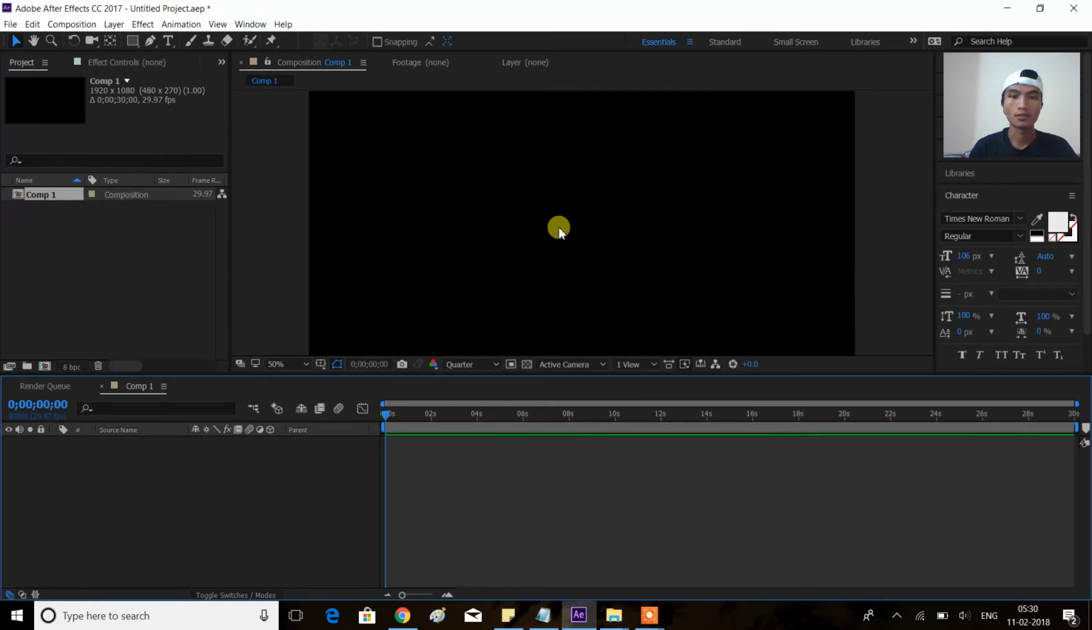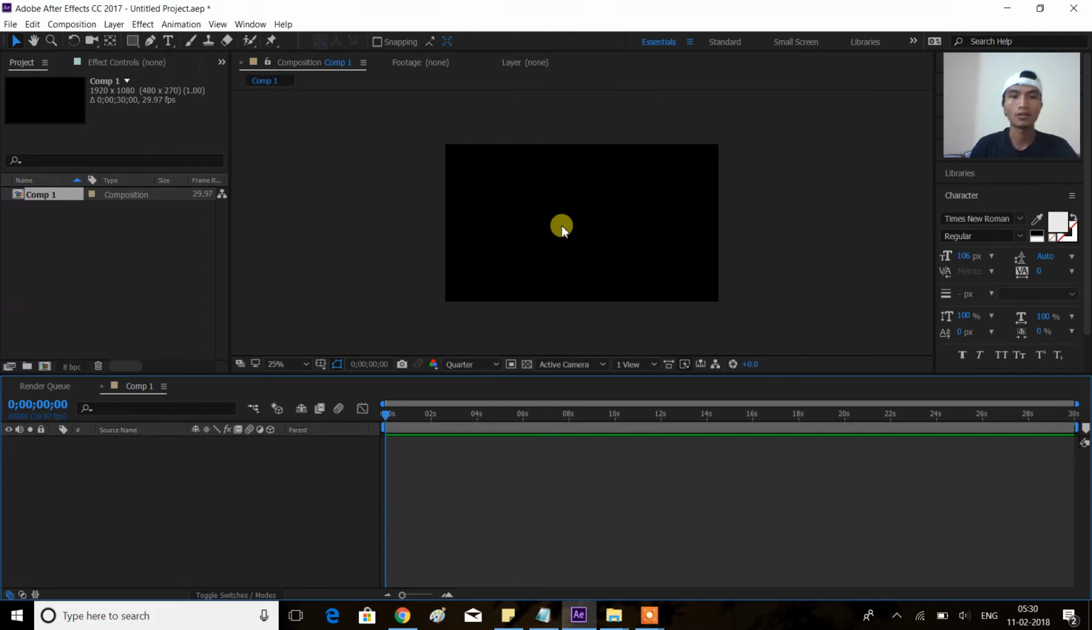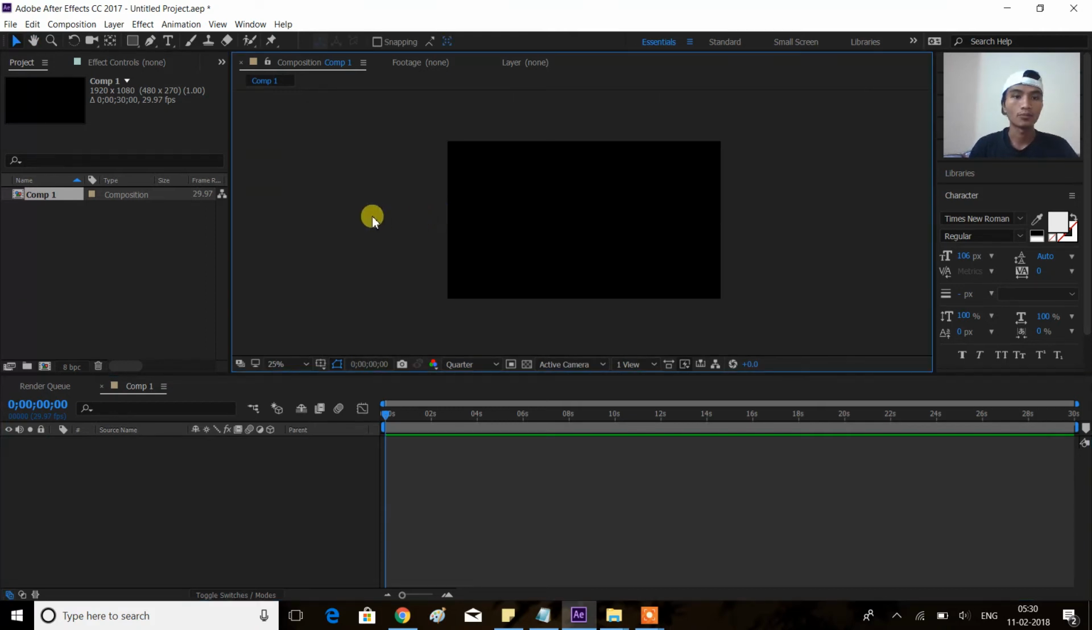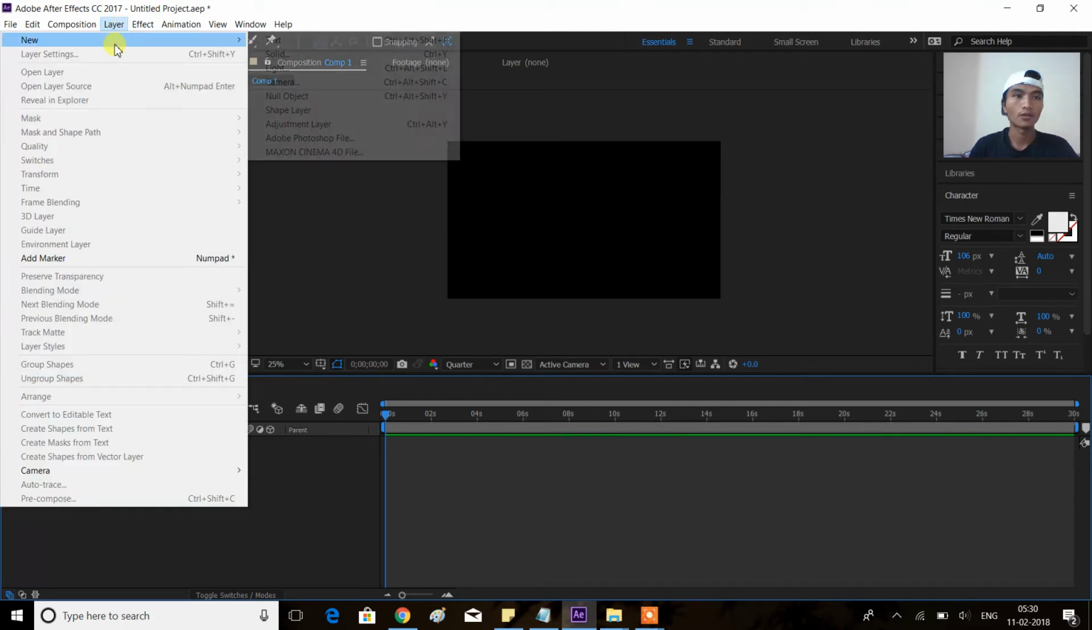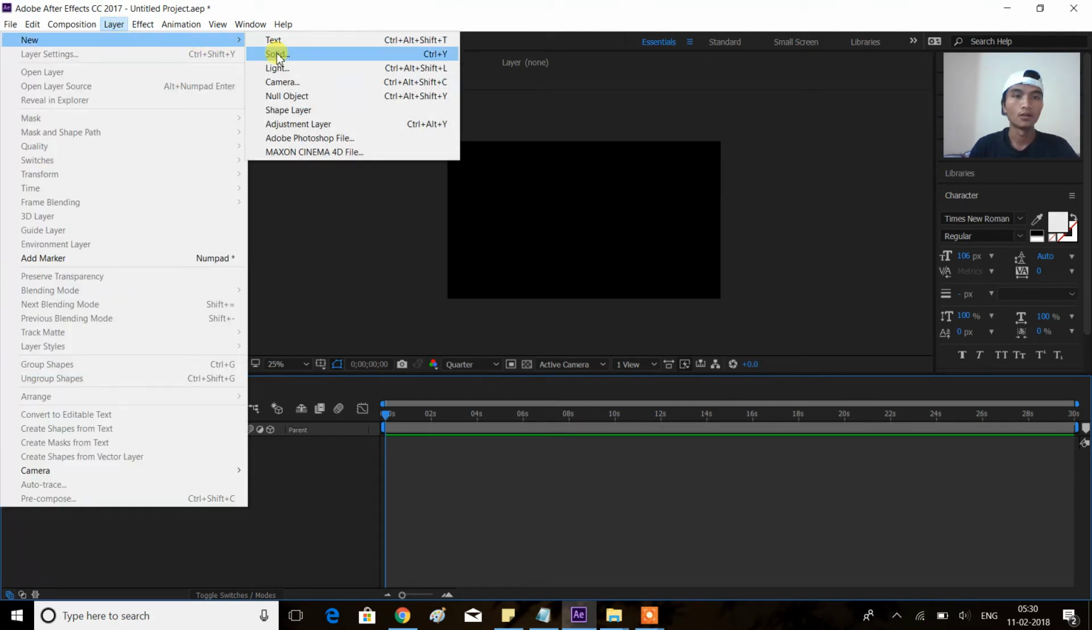Now the black screen, go to the new layer menu. You can create a text layer, light, camera, null object, shape, or adjustment layer. I think you can also just import a Photoshop file, and then it is very easy to customize.